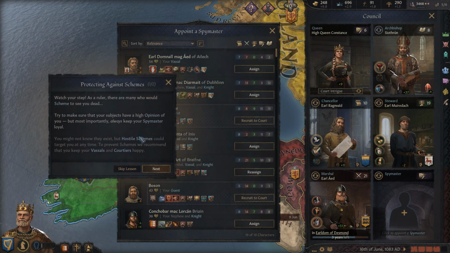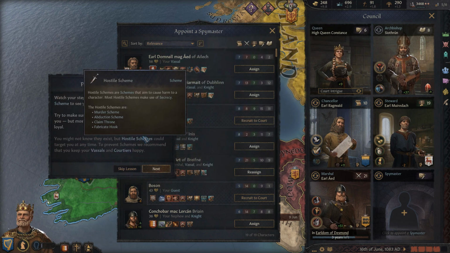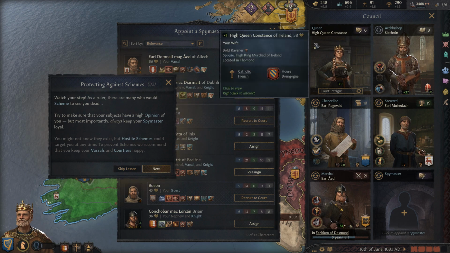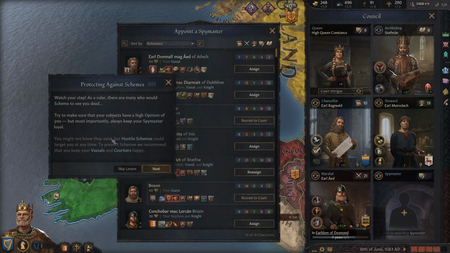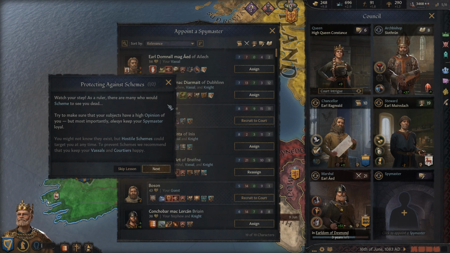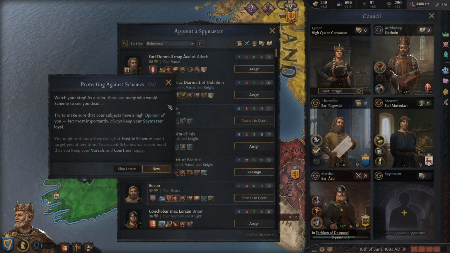Yeah, let's read about schemes. I mean, I think the answer here is we're just going to recruit this lady to court and have her be our spy master, and we'll get back to the amount of money we need to form the new title soon enough. As a ruler, there are many who would scheme to see you dead. Try to make sure that your subjects have a high opinion of you. Well, I mean, I'm doing my best, but, you know. And most importantly, always keep your spy master loyal.